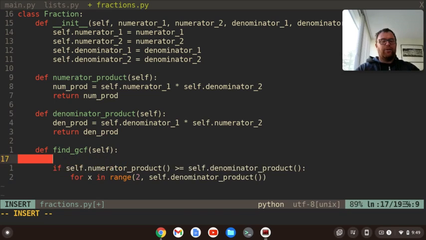The other thing that I got to do is I'm going to set the GCF initially to 1 because both the numerator and the denominator will be divisible by 1. Okay.